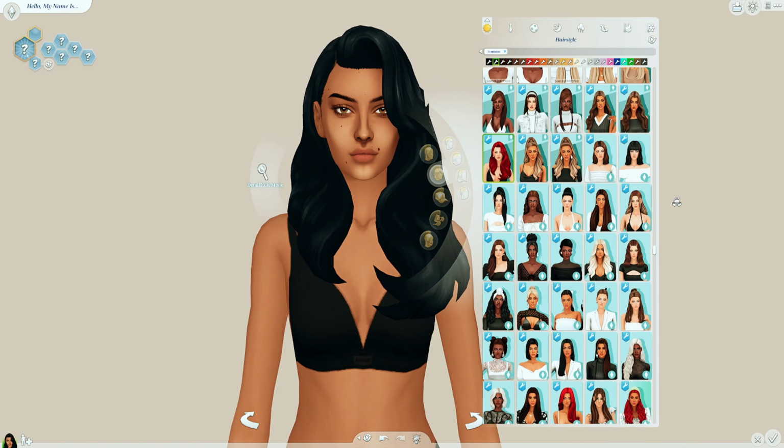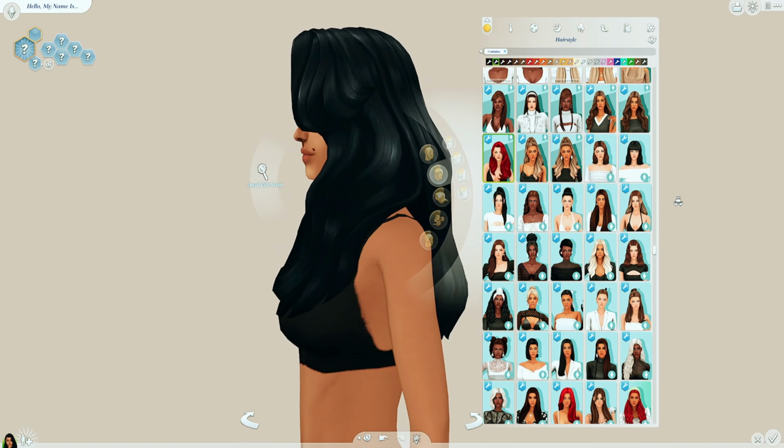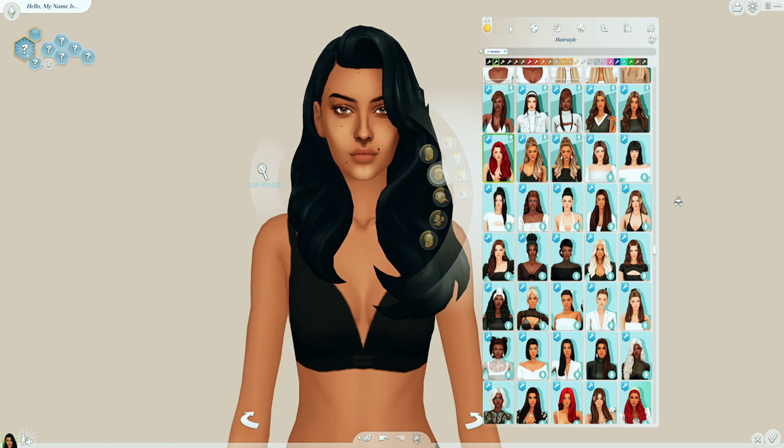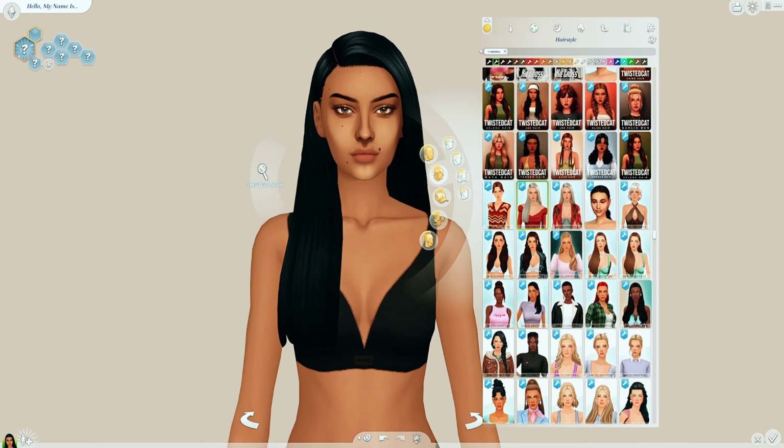Oh my gosh. Oh, this hair is probably one of my favorite of all time. I try not to use it that much because I'm obsessed with it and will use it on every single sim. I think I'm gonna go with this one.